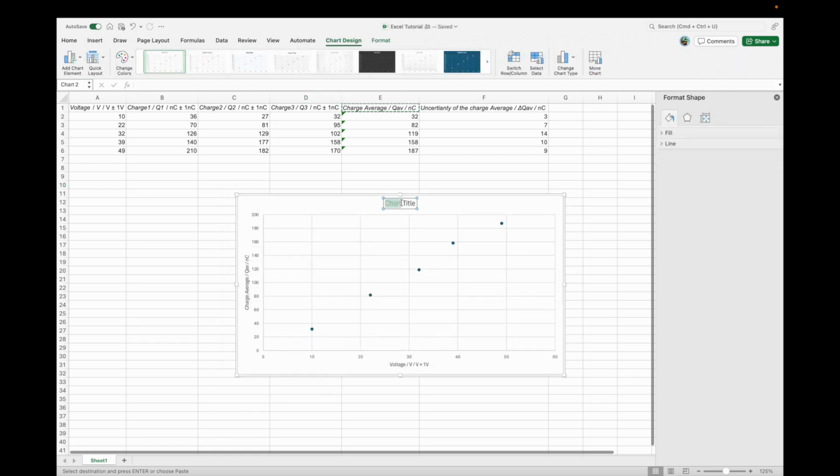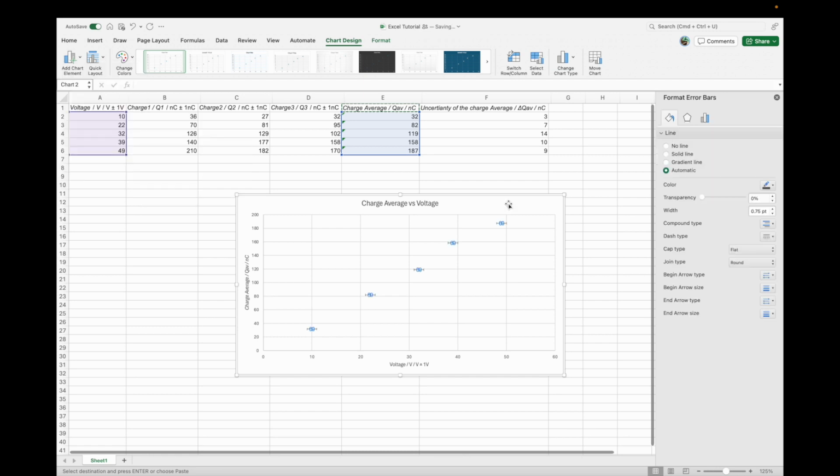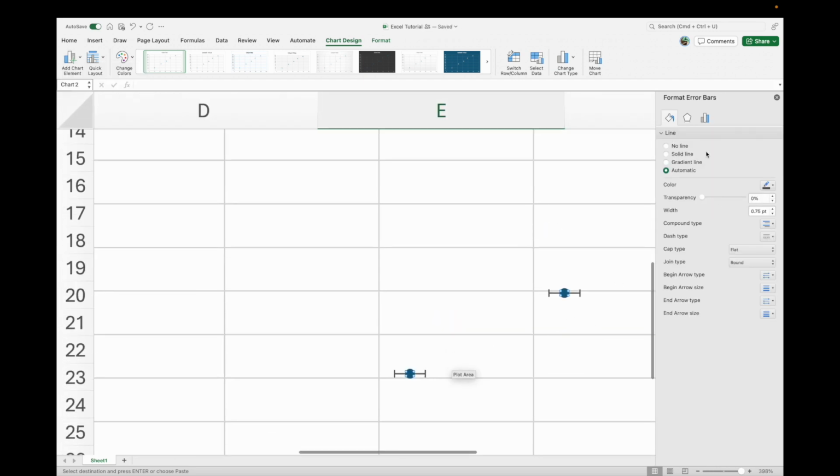Before we continue, we have to change the title of the chart. So let's do chart average versus voltage. And now we can add the error bars. So let's go to chart design, add chart element, error bars, more error bars options. And if we zoom in, we can see both error bars, the vertical and the horizontal ones.